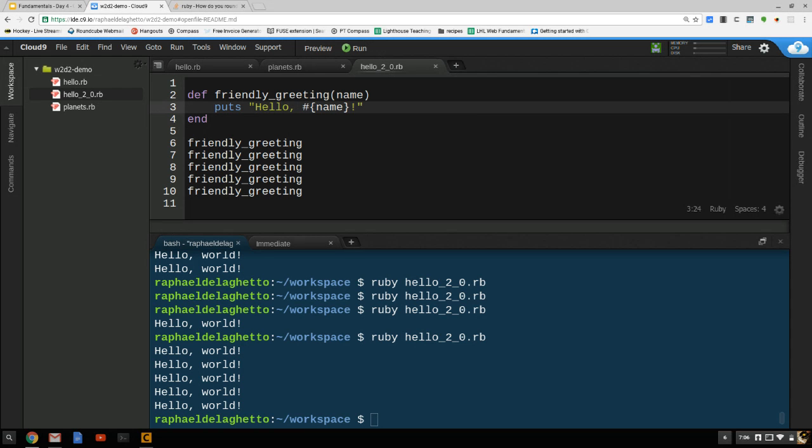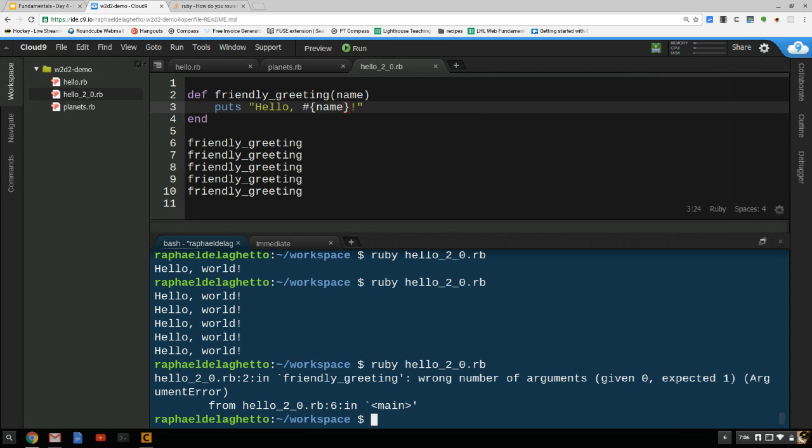Right now, it's not going to work, though. I'm going to show you. I execute the code. It gives me actually a pretty helpful error message. Wrong number of arguments. Arguments mean the same thing as parameters. It's not arguing with you. It's just saying, I was expecting some value to be assigned to name, and you didn't give me one.